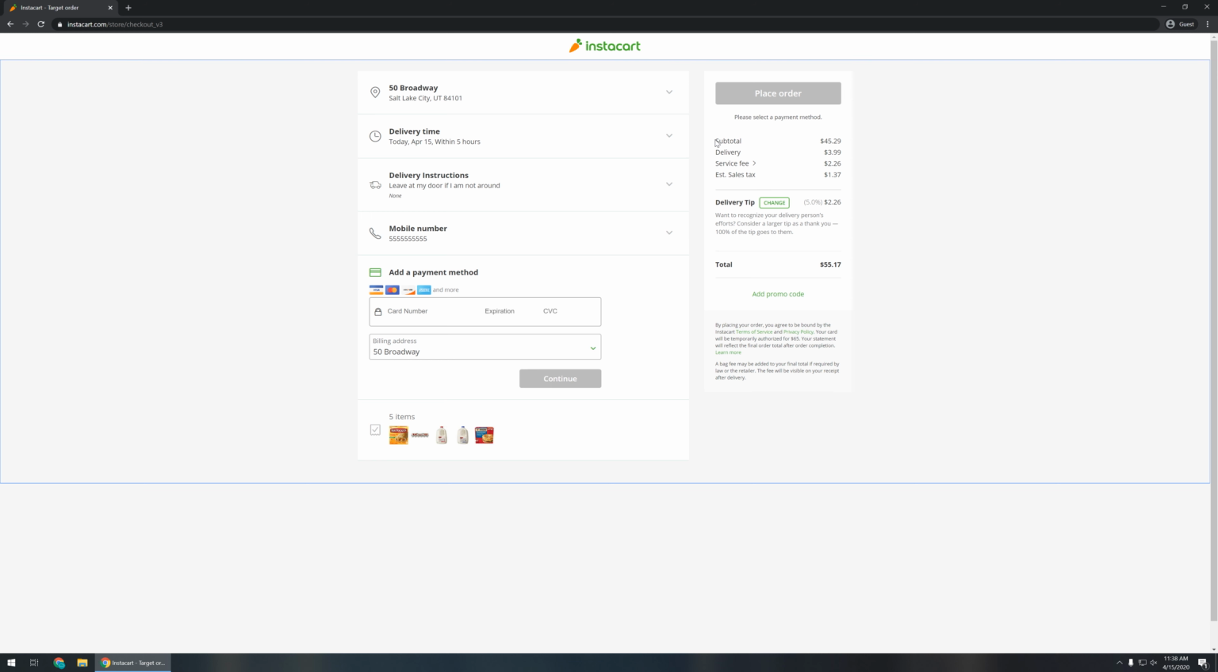So again, you can see your subtotal, $45.29, delivery fee, $3.99, service fee, and then of course they have the sales tax on top of that, for $55.17. And then of course you can add a promo code to help chip away some of that cost. So once you've done that, and you've got your payment method in there, you hit continue. The order is then placed. You'll usually get a confirmation in the email that you used to create the account, and then everything is placed and it should be delivered within that 5 hour time frame or whenever you chose the delivery time.